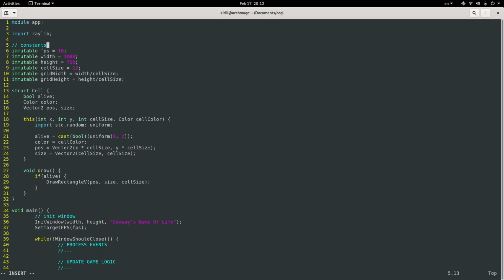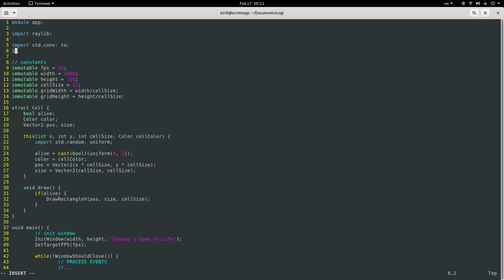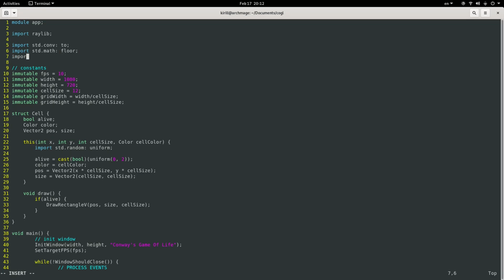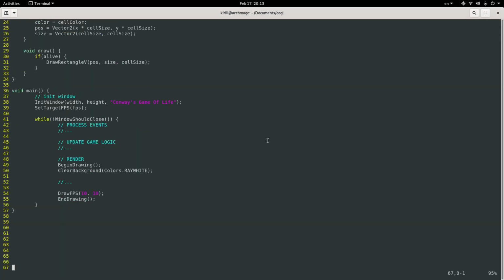Now I will import a few more libraries that we will need later on. Those are standard convert, standard conf, then we will need a standard math library, and standard random, and I will remove it from here. Alright, let's continue.